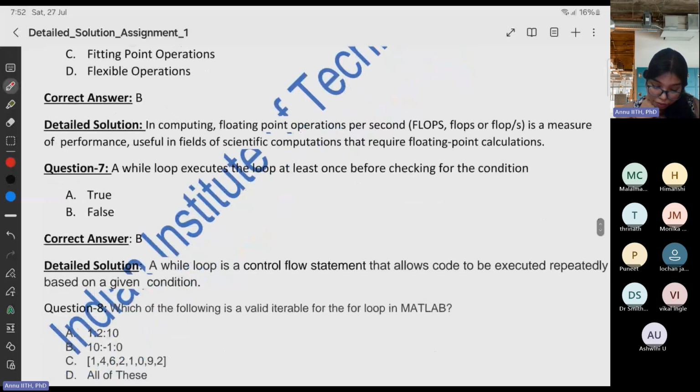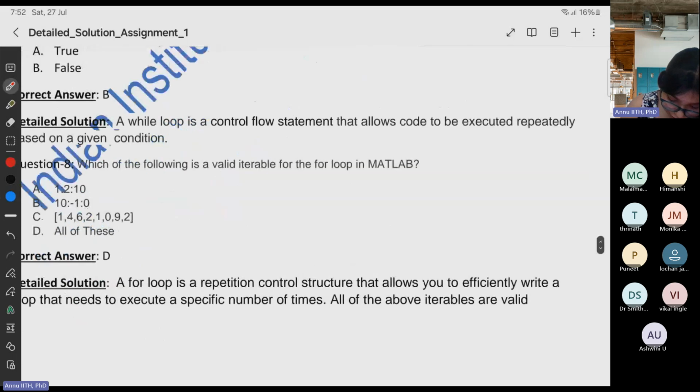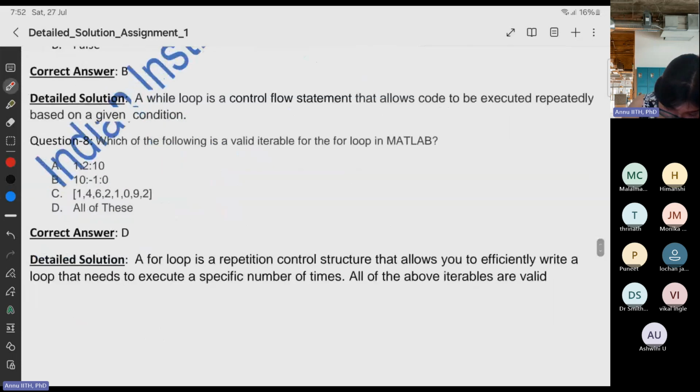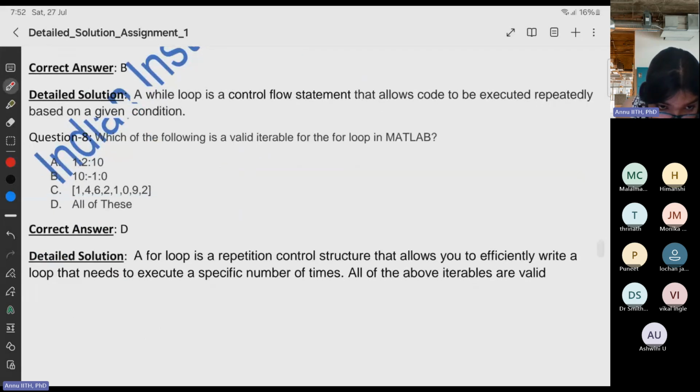Then question number 8. Which of the following is a valid iterable for the for loop in MATLAB? Tell me the answer. I think all of you can answer. Yes, all of this. Answer is all. So we have seen the different types also, the list, then using the colon operator. So we can actually go through all of this. Okay, very correct. The for loop is a repetition control statement that allows you to efficiently write a loop that needs to execute a specific number of times. So all of the iterables are valid. Correct.